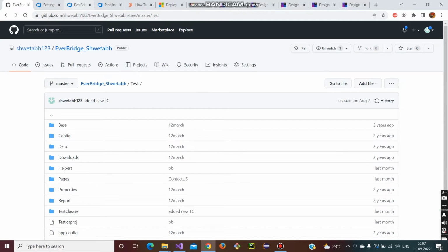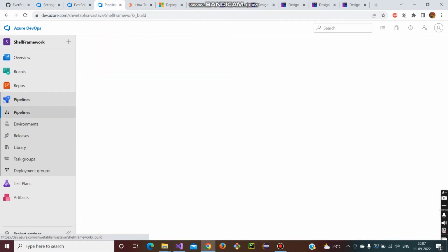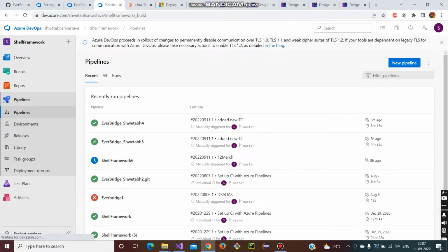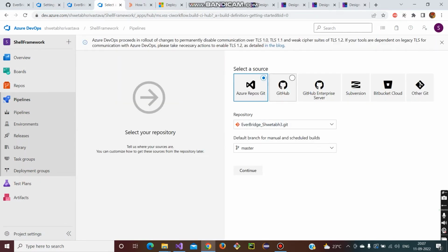After this, we will be pushing our code into our Azure pipeline. So as you can see, this is my project which I've created in Azure DevOps, and there are different pipelines which we can create. I'll show you how. Once you click on new pipeline, there are different options: you can create either through code using a YAML file, or through the classic editor, that is, without YAML. I'll create it from this repository.